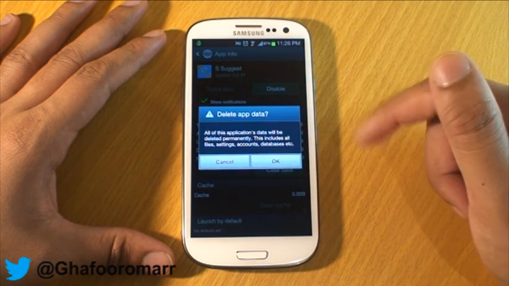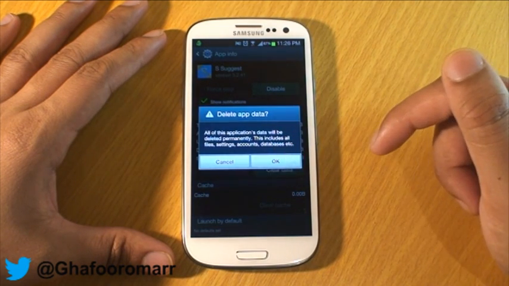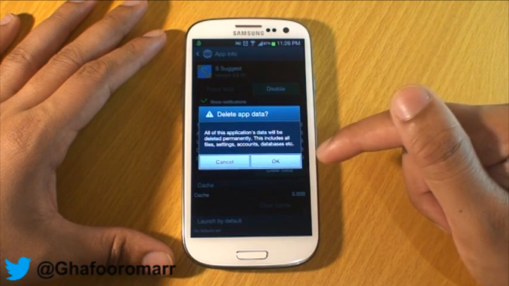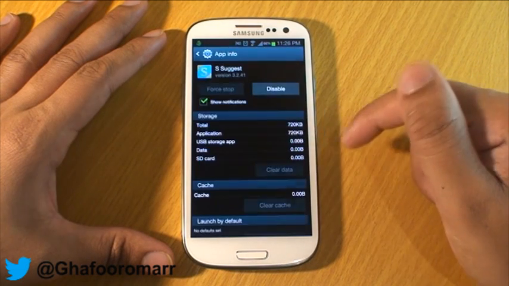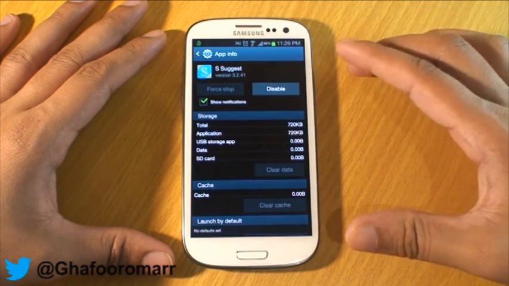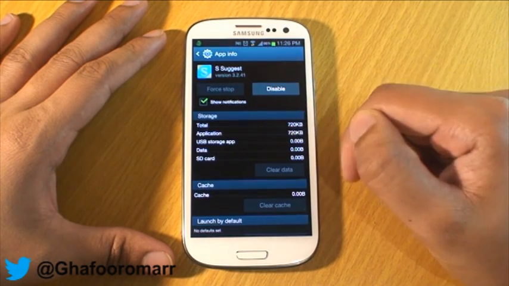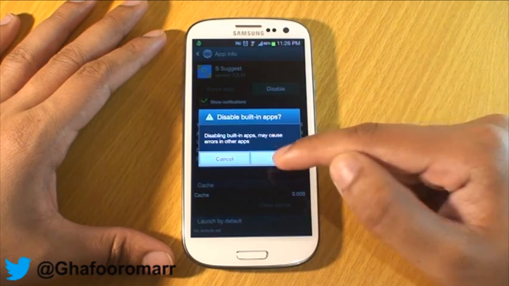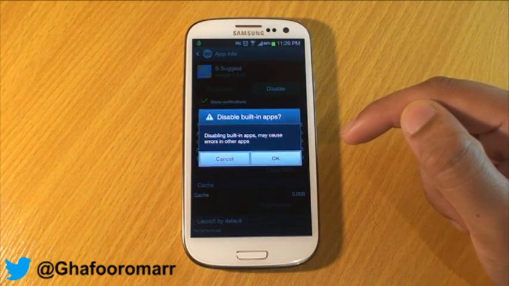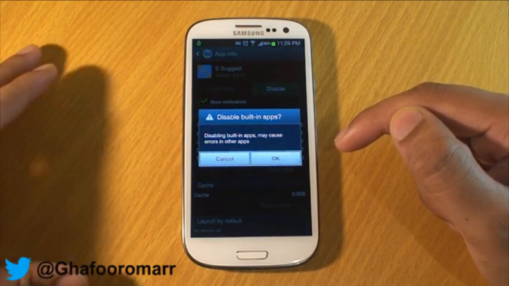It'll just say all of this application's data will be deleted permanently. This includes all files, settings, accounts, databases. So that's fine, we're happy with that. And then you have the option to disable it. If you hit the disable button, it'll just say disabling built-in apps may cause errors in other apps.